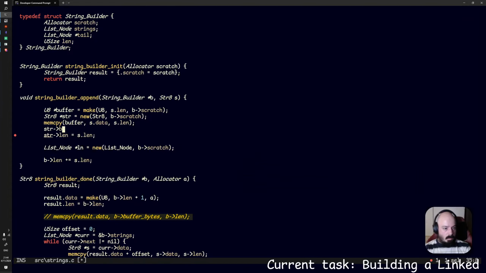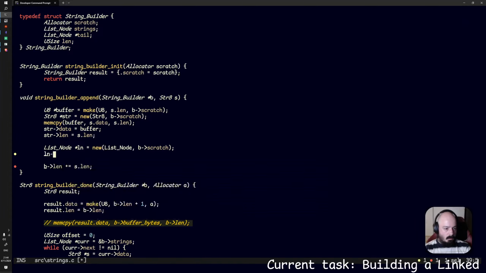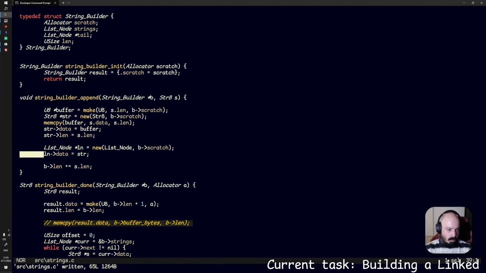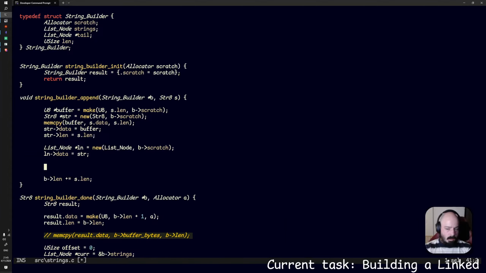And the buffer is not buffer, data is buffer. There we go. And now we can set this. Data equals string. And next equals, well, it's already going to be nil because this is guaranteed to return 0. So that's fine. Now we've got our node.